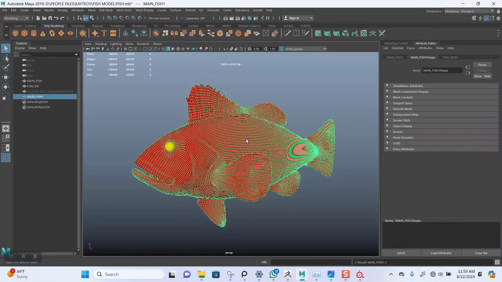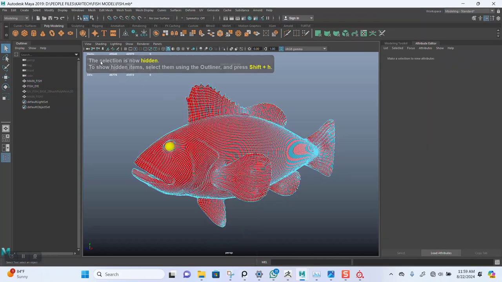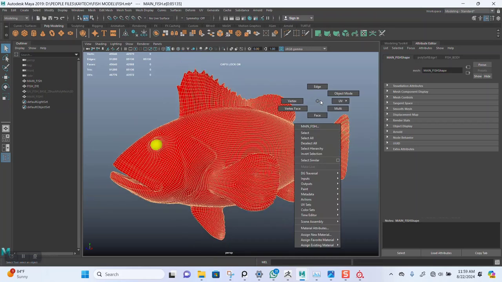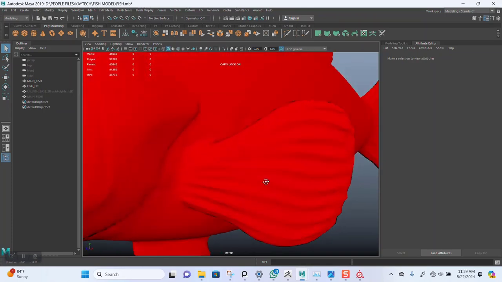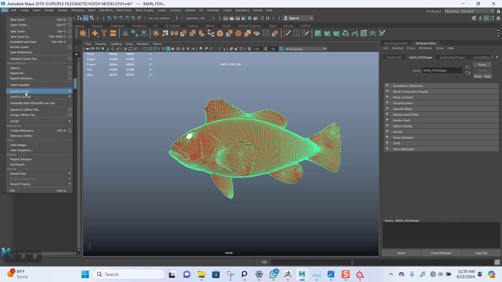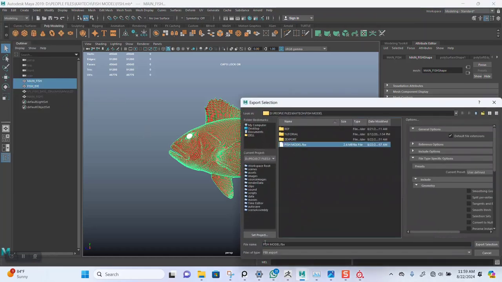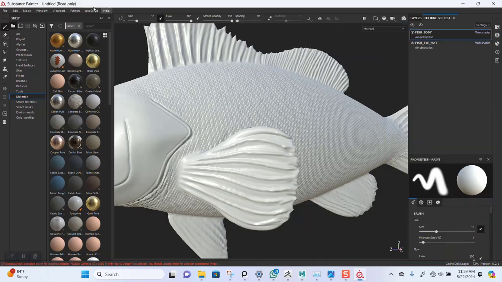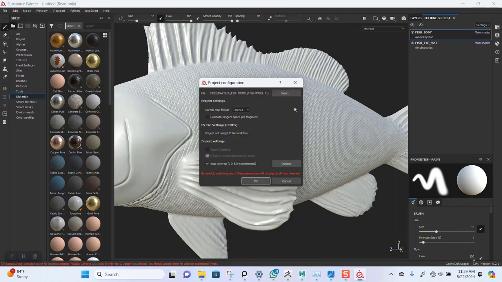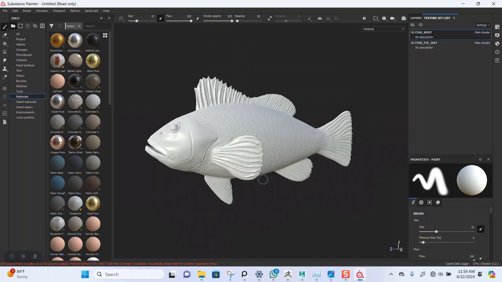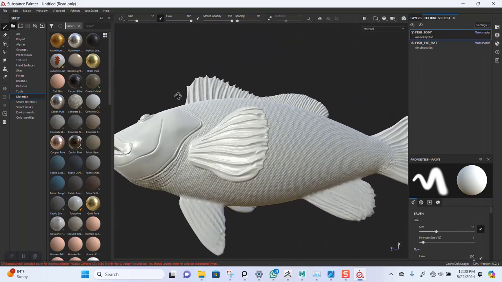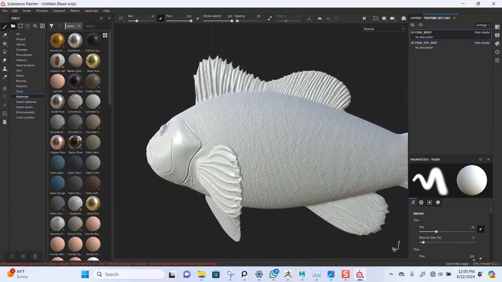Maybe I can duplicate this. Select all the edges and just do soften edge. If that actually does anything, then select all of this again and export it out. Put this to 2, export. And I can come here and update this. Project configuration, select. That didn't actually do anything, so the subdivision level would have been better instead. Anyways, let's carry on with this.